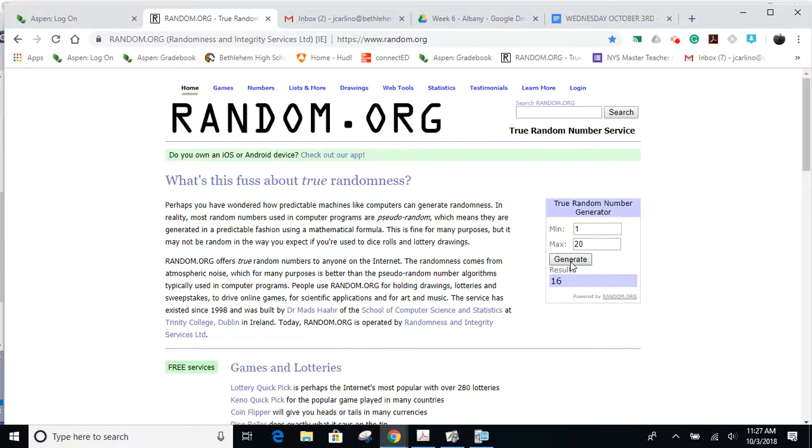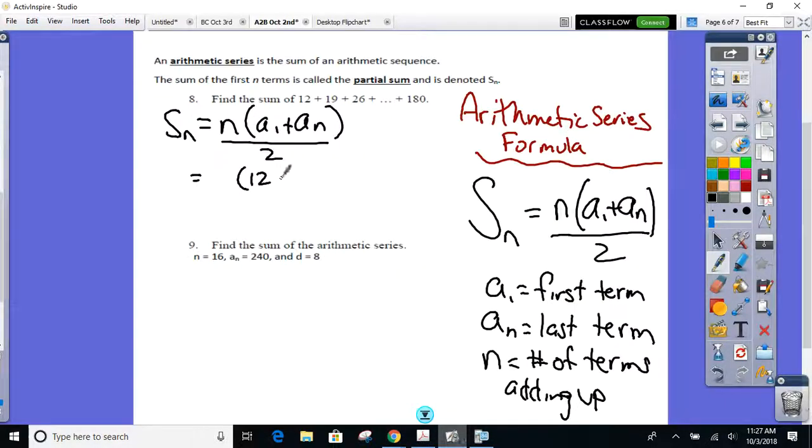What's that number? 180. So 12 plus 180, divided by 2. What is the only value I did not give you guys? n, which is how many terms I'm adding up. Well, 1, 2, 3, oh boy, all the rest in the middle, 180. So how can I find the number of terms I'm adding up?